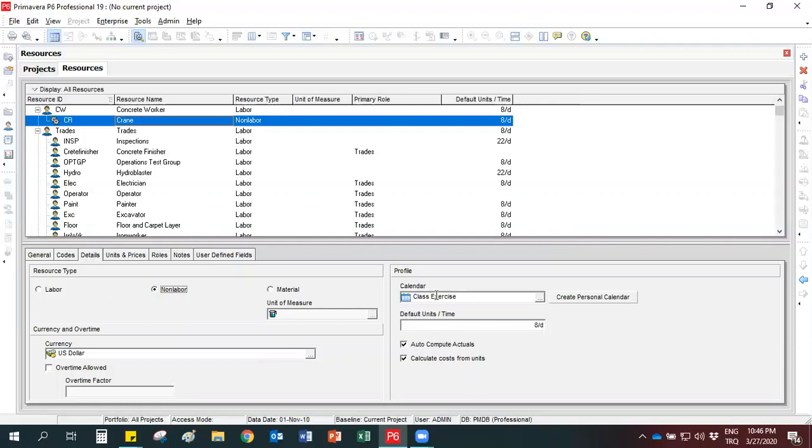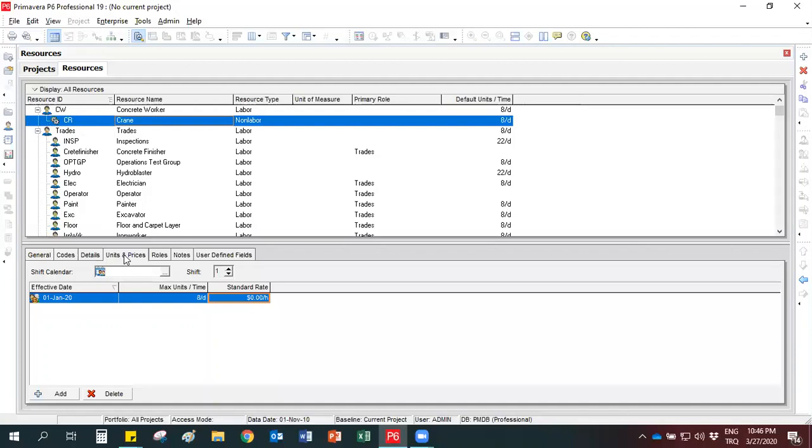And the calendar is already selected as the class exercise because this resource is created as connected to concrete worker. Since the calendar of concrete worker is the class exercise, we have the same calendar here. And for the unit price, we will write 100 to standard rate. It is $100 per hour. Now we defined all information given in the class exercise.